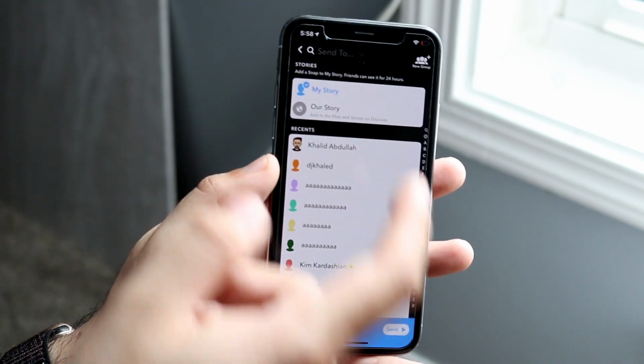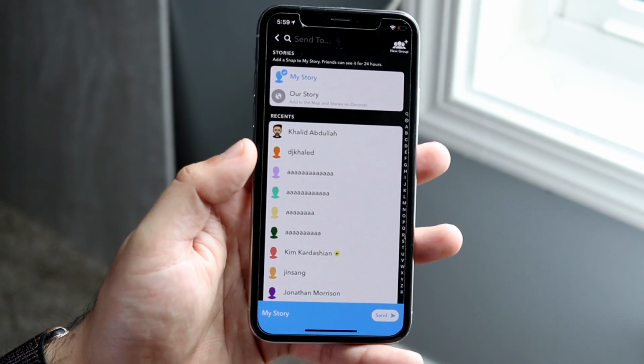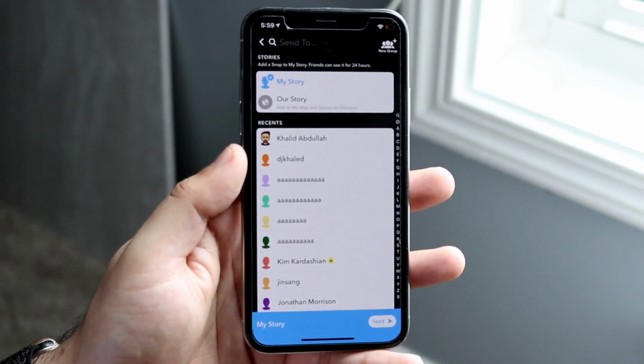So here I can just click on my story and click send. In this case I'm probably not going to do it because I just took a random Snapchat and I don't want people to see it.